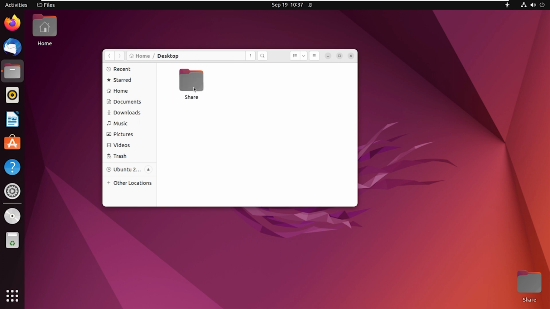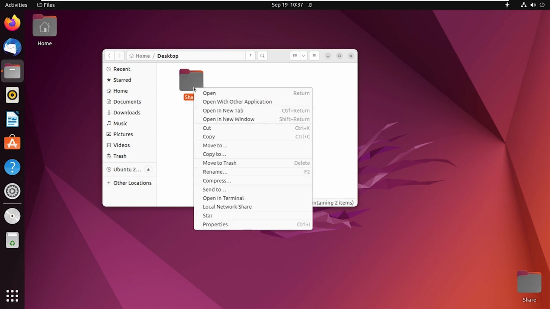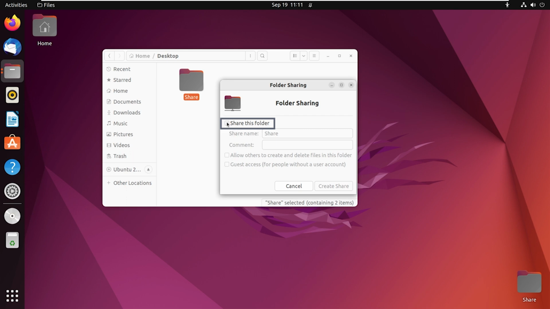Now, right-click on this Share folder and click on Local Network Share. After this, click on Share this folder. It's important to note here that you need to have Samba installed on your Linux system. Samba is the sharing service for Windows and Linux. You can find the installation process for Samba in the article mentioned in the video description.